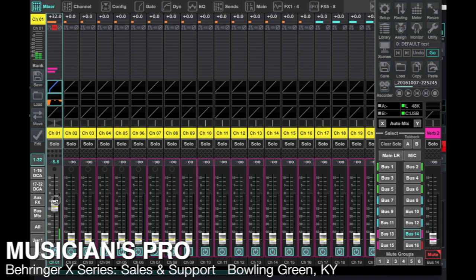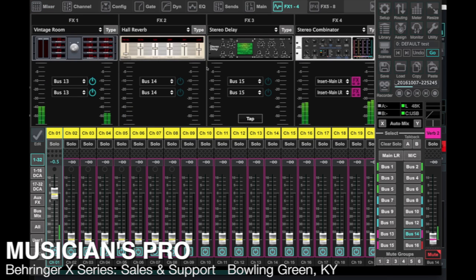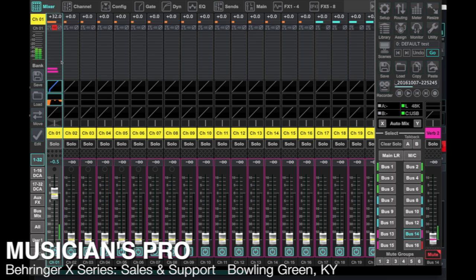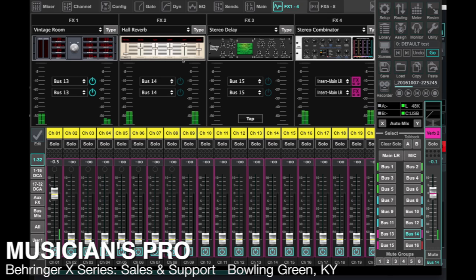I can now turn this up, and now I'm sending quite a bit of my aux into effects number 2, and now I'm sending it into bus 14, which is my effects number 2. And of course, I've got it muted. I have the master turned down. And with that, it's now going into the reverb. I can unmute that and hear it.